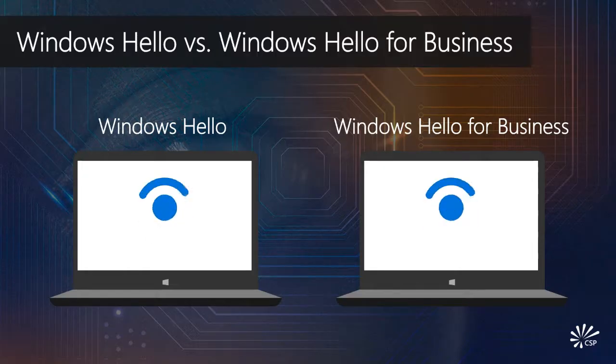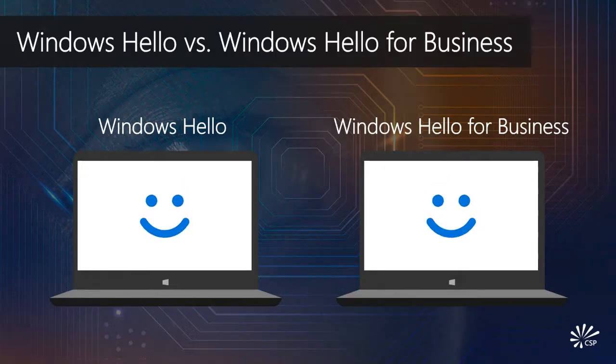But because our series is focusing on Microsoft Cloud, I'm going to focus on Windows Hello for Business, because that really falls along with also the true passwordless authentication.